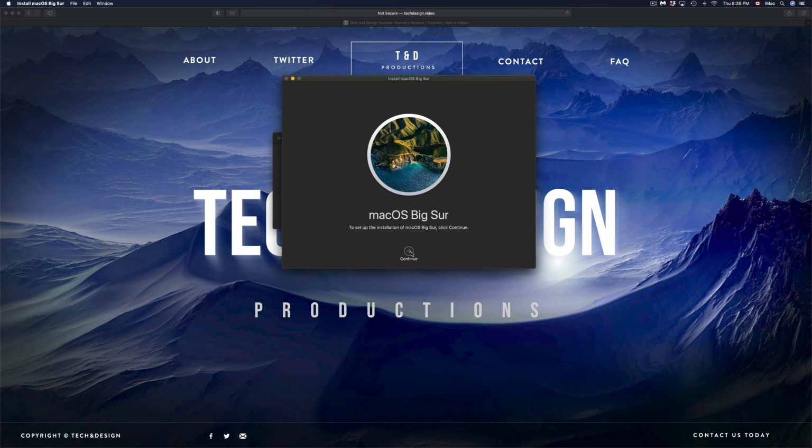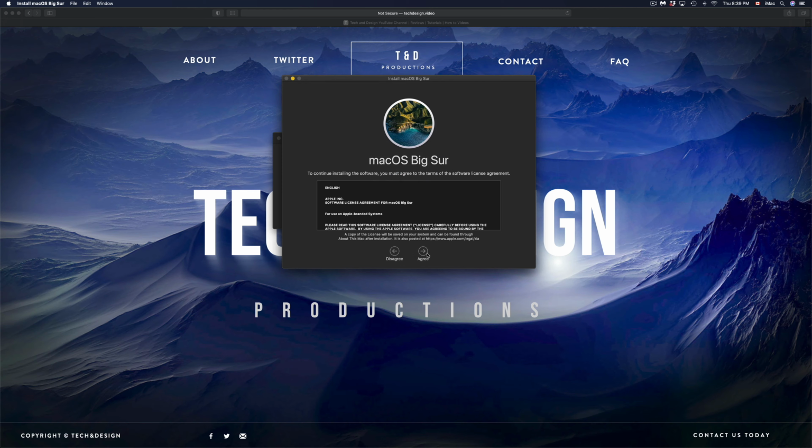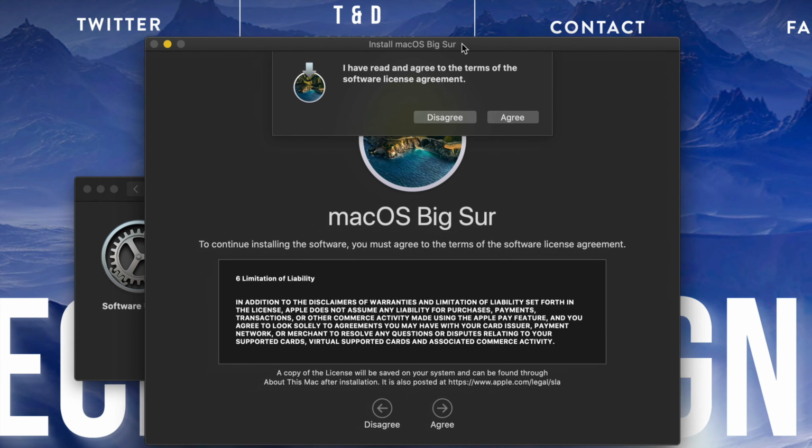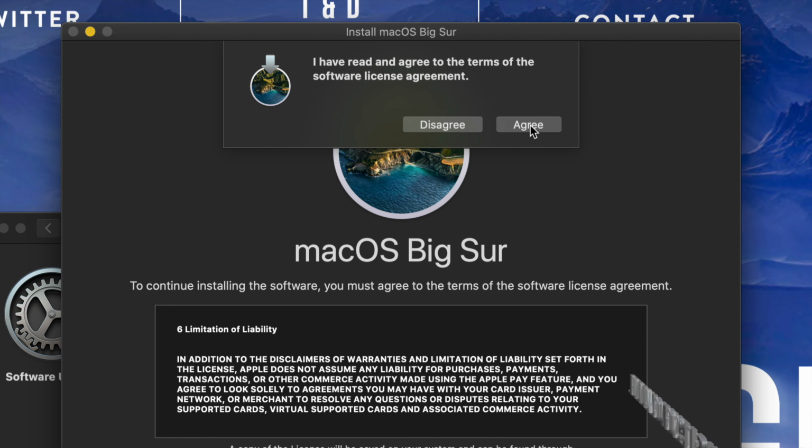All we have to do is just click continue. You do have to agree to this whole thing. You can scroll down and read it all. Make sure to read everything. Then click on agree. Once you've done that, I'm just going to zoom in a little bit for you. Just click agree on the top.